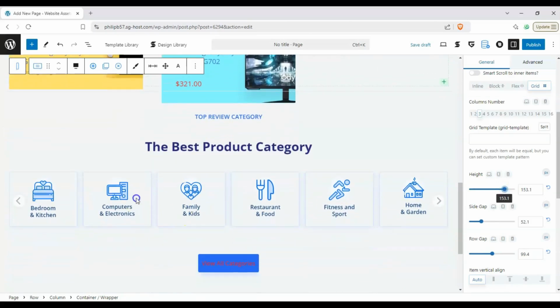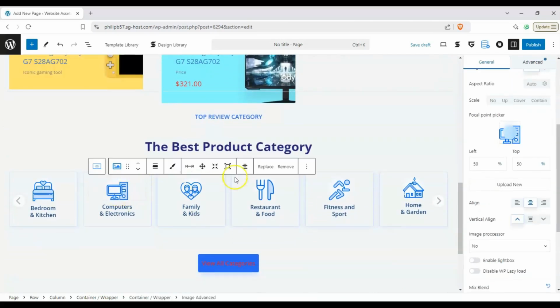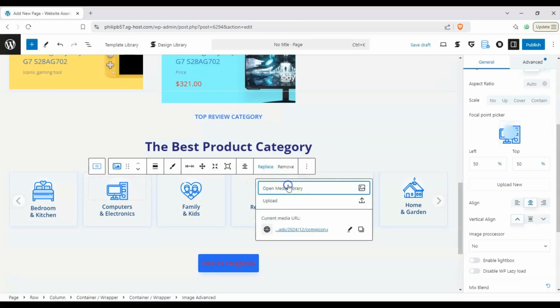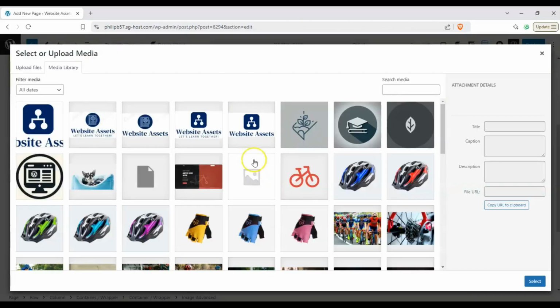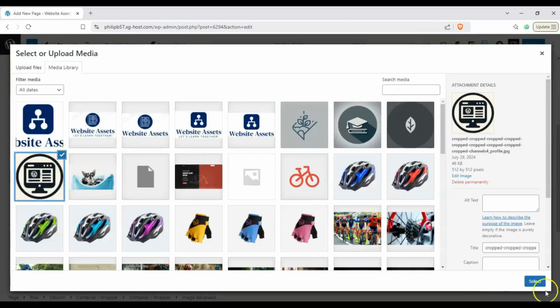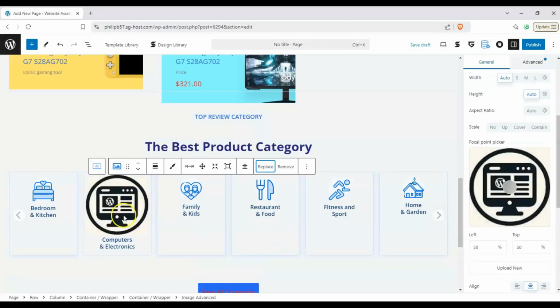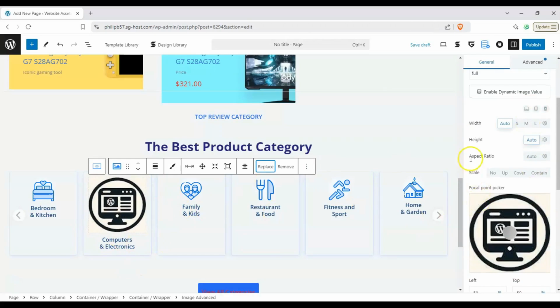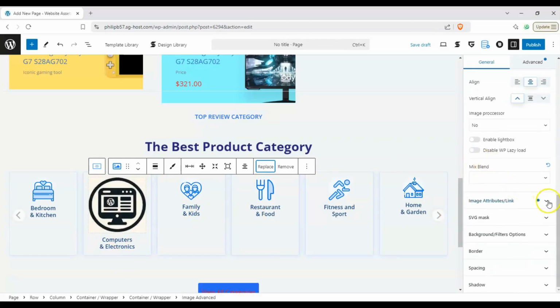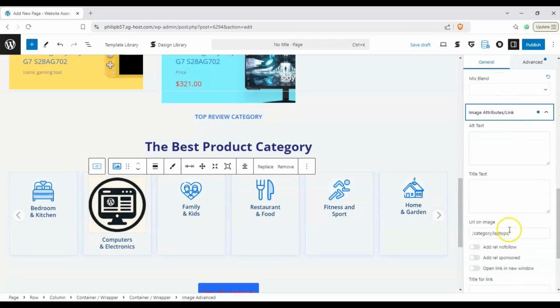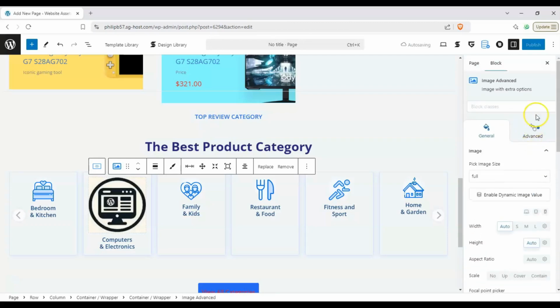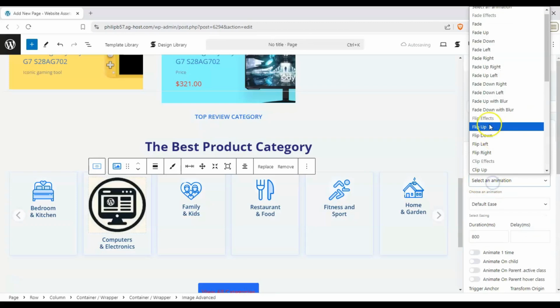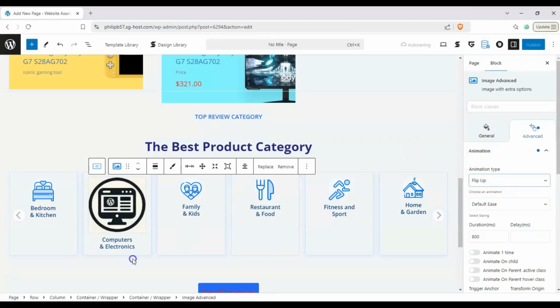And then for these ones, we just have to click on it, and you can see you can replace this with something from our media library. So one of our icons, probably just use the old one. And you can see computers, electronics, and everything is actually pretty configured already for you. You just have to change the URLs for these links. You can change the animations over here, right? Flip up, and so on and so forth.